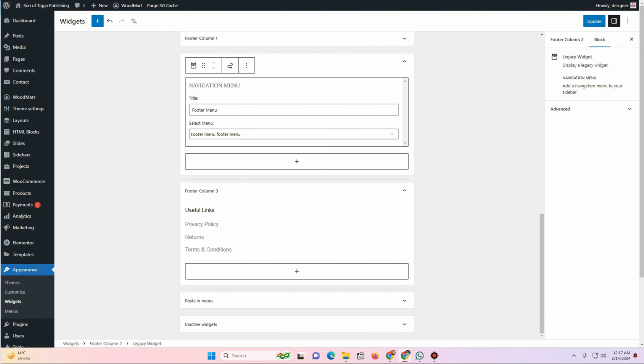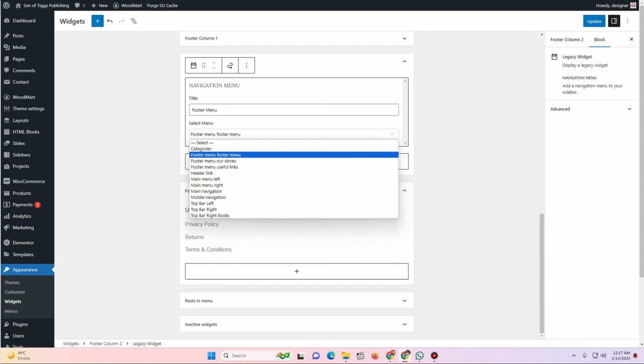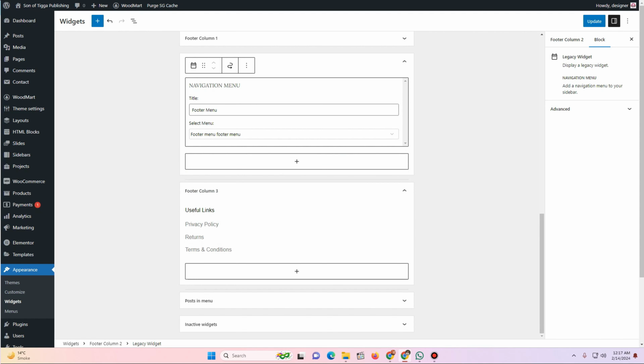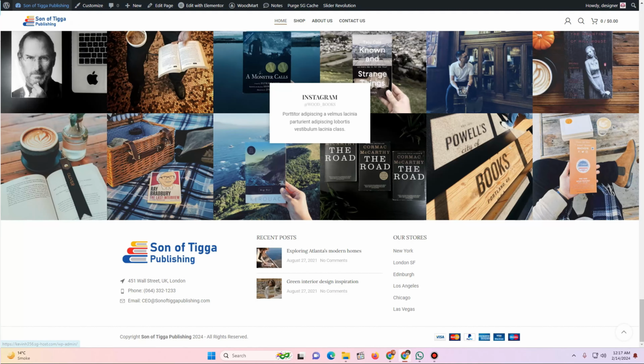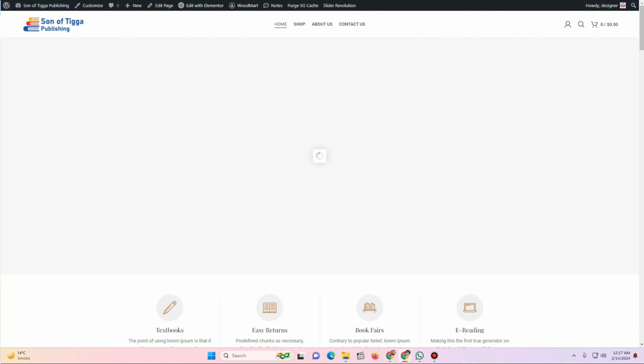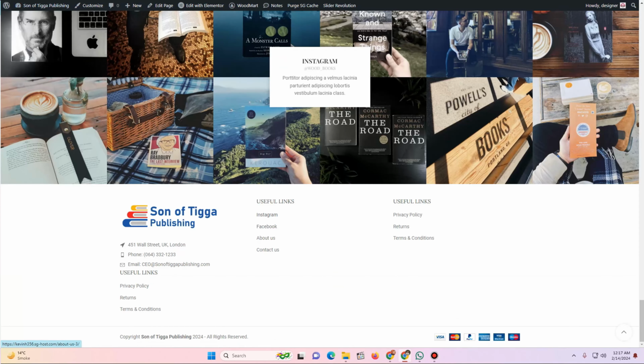And for this menu right here where it says footer menu, we can keep the footer menu option, and we can also call it useful links. And then we'll have to click on this update button right here, and now we can go back, and if I refresh our page, I'm positive that all of the changes that we have made will get applied here.